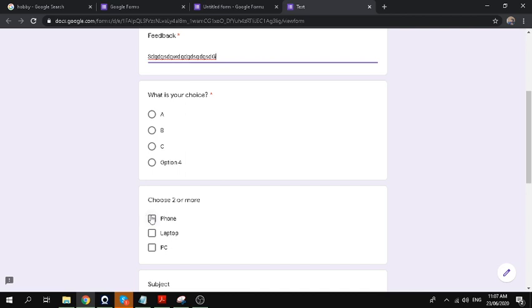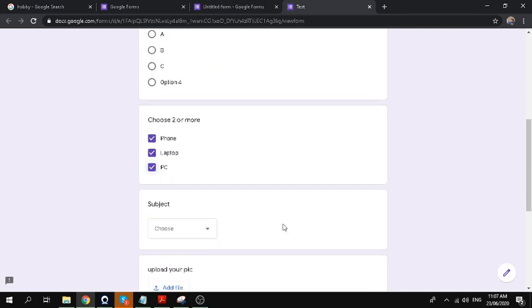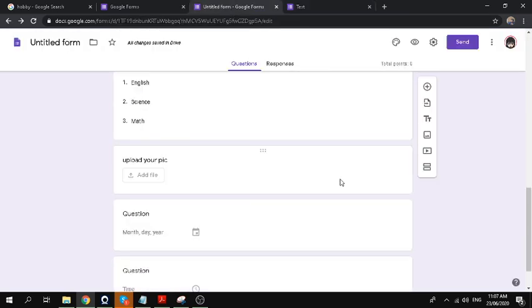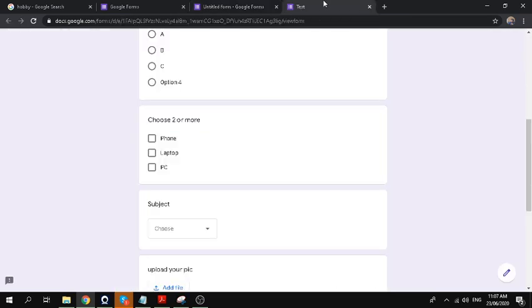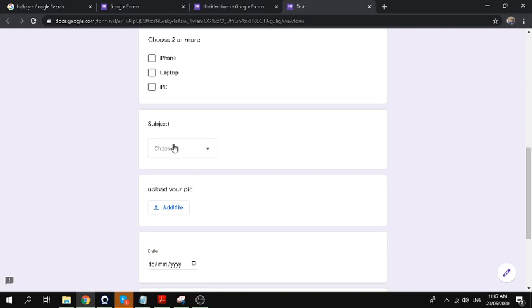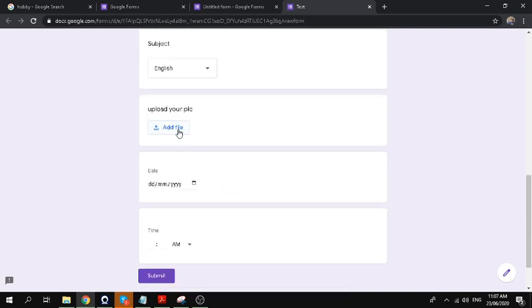So I will not choose one. Yan. So this one is checkbox. Pwede kang mag-choose ng maraming sagot. Okay, subject. Ito naman po yung I think this is drop down, yes. Okay, subject English, upload your pic.